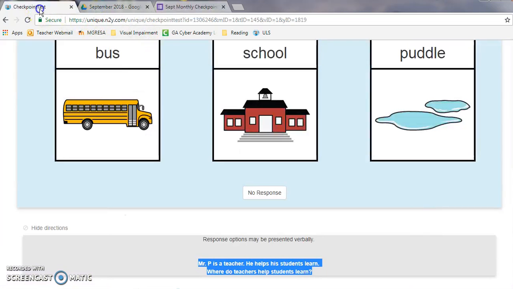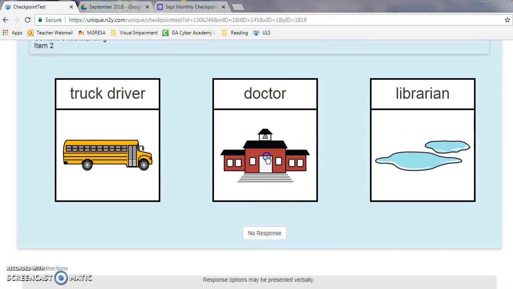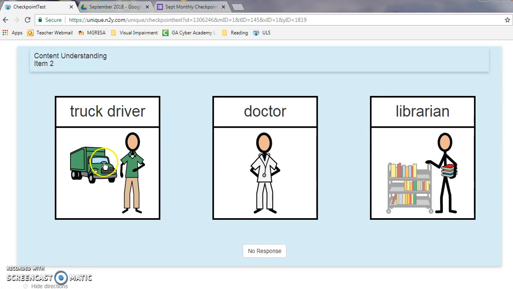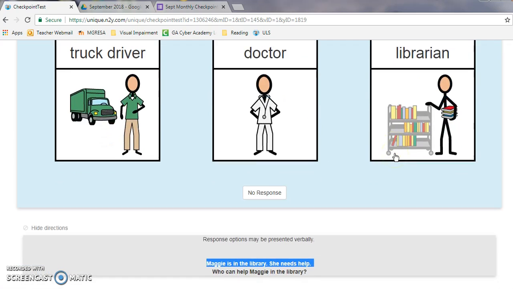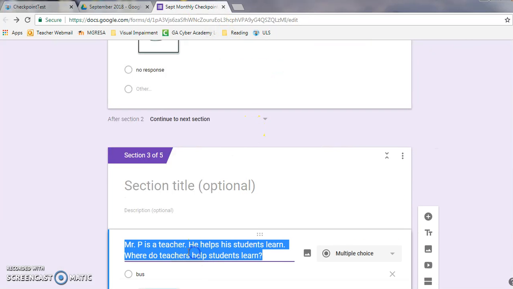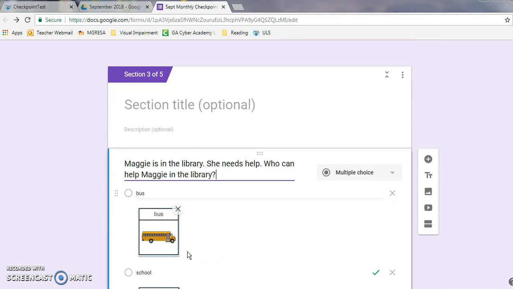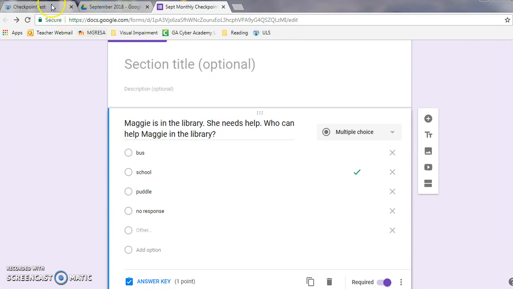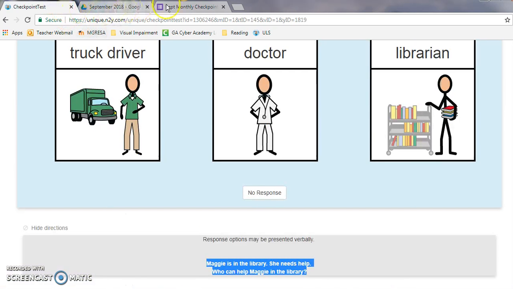Now you're going to go back to your checkpoint and you're going to put school, and now you have the next one, which is item 2, and you're going to say truck driver, doctor, and librarian. So you're going to go through the same thing. You're going to copy this, and then you're going to put in your answers, and I've already forgotten what they were. Truck driver, doctor, librarian.